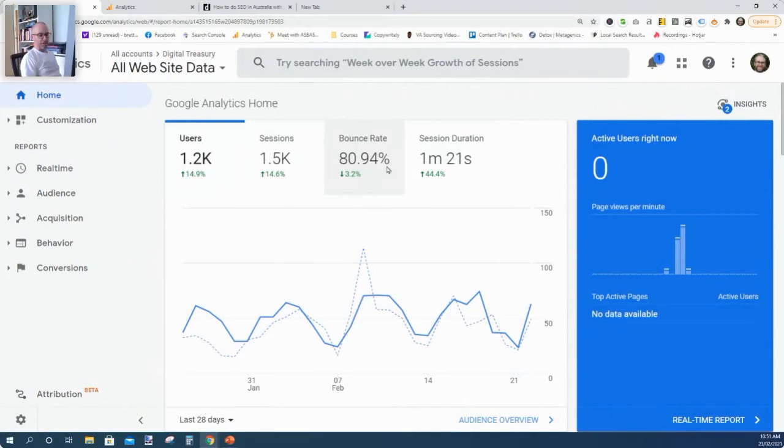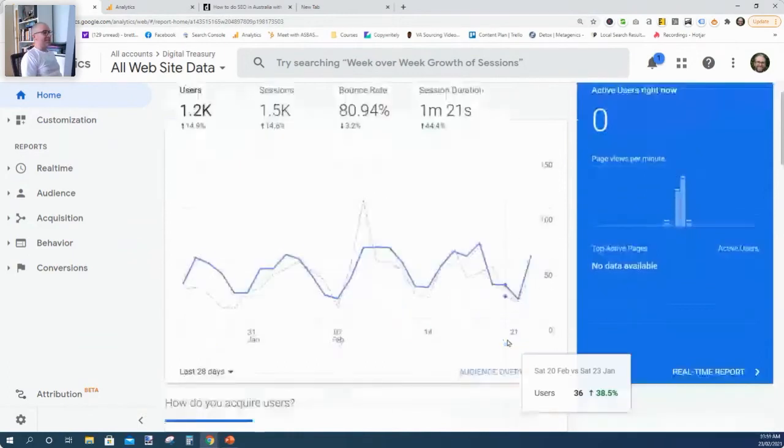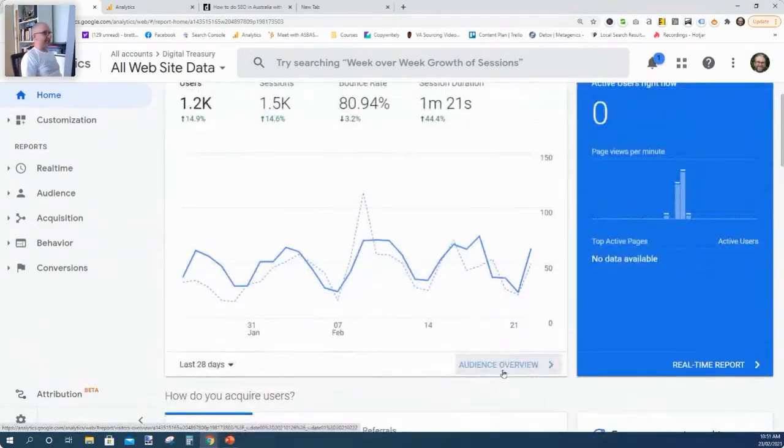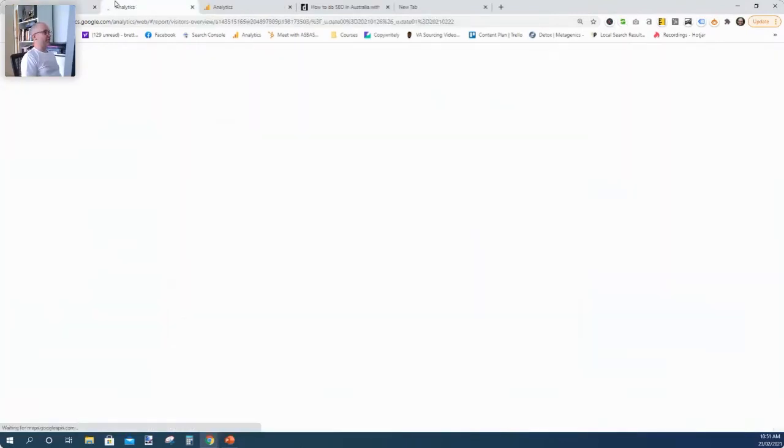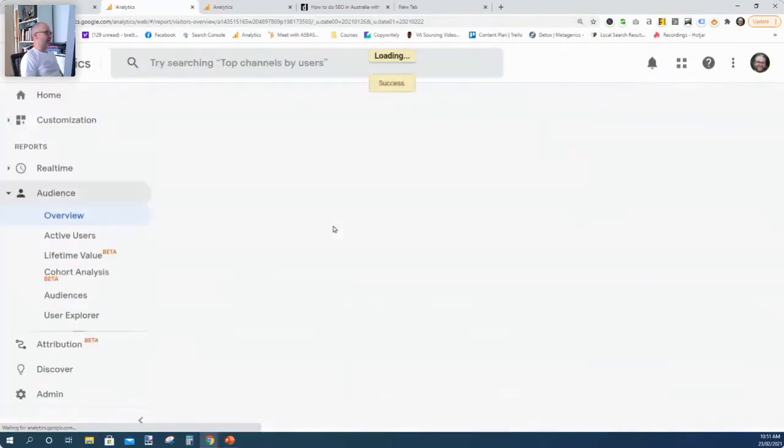So maybe my loading speed's too slow. Maybe my messaging isn't very good. Maybe my website's not appealing enough to them to stay. Although the people that do stay are staying for an average of 1 minute and 20 seconds, so the content can't be too bad. If I want more data on audience, I can click here and it's going to give me more granular information on my audience and people that are coming to my website.